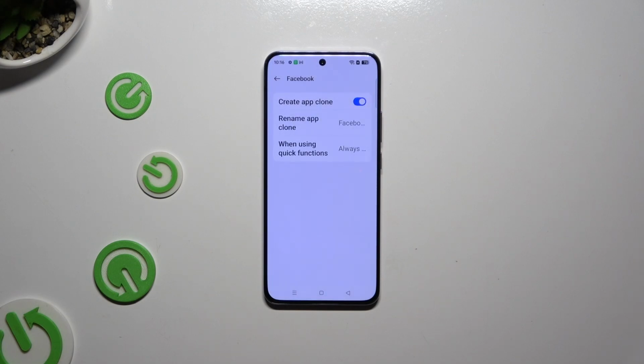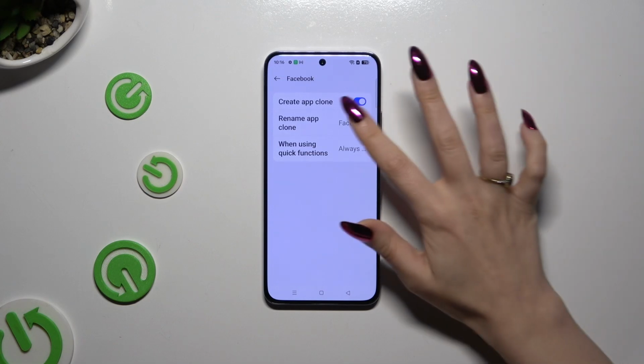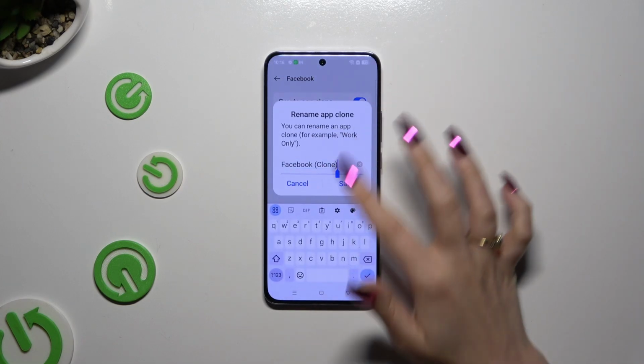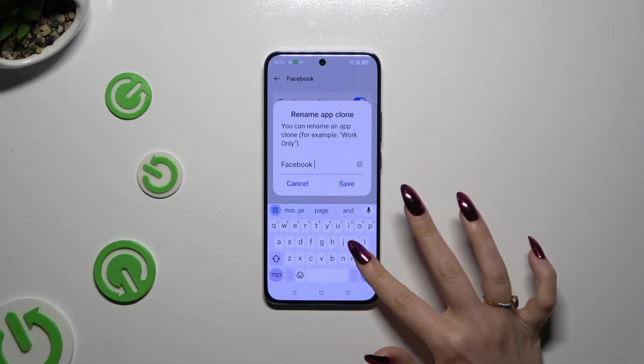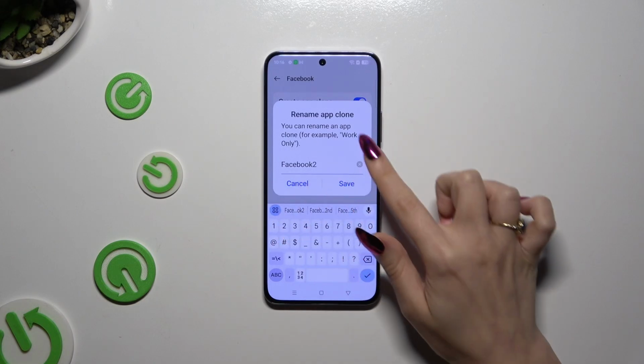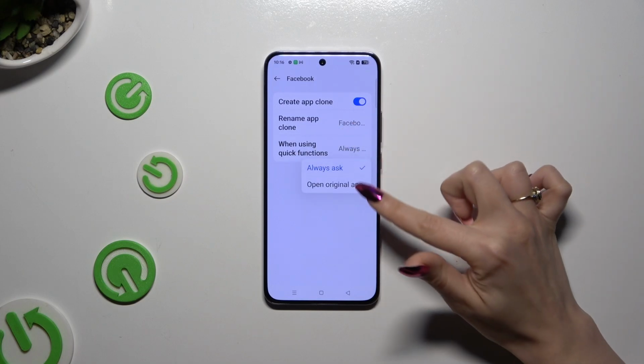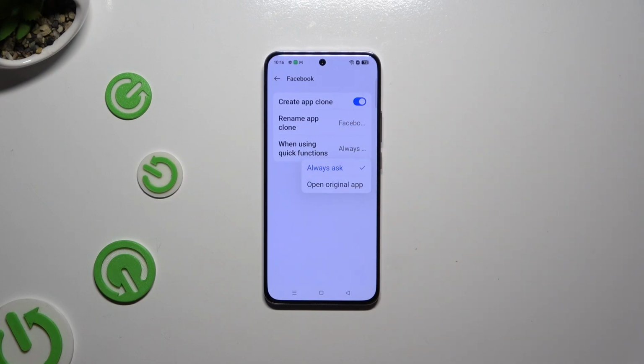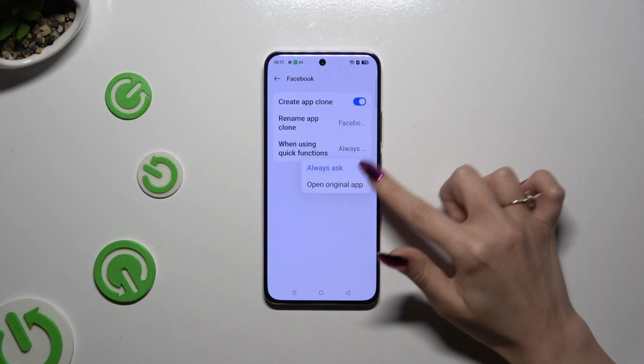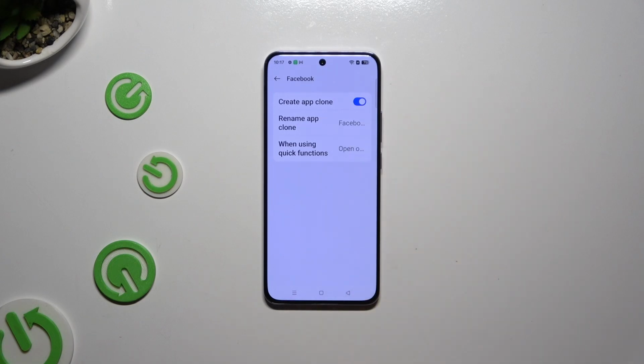And adjust those two options. You can rename your cloned app. I will go with Facebook too. And hit Save to save its name. And also tap on when using quick functions and tap on one of the available options. In my case, Open Original App.